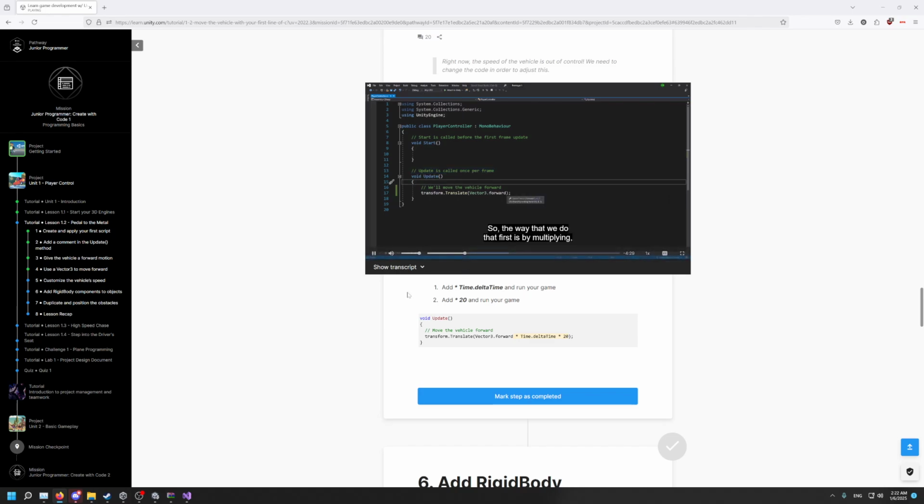So the way that we do that first is by multiplying. And for a computer, you should use the star symbol. So if you press Shift on your 8 key, it'll create that star.